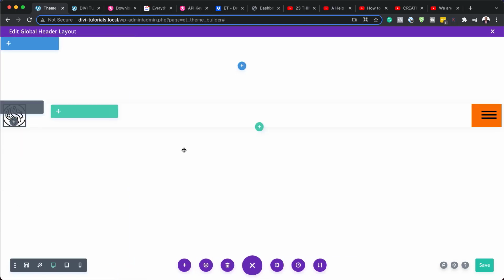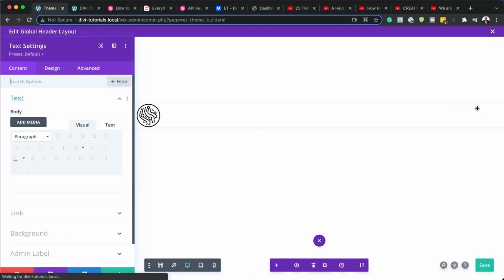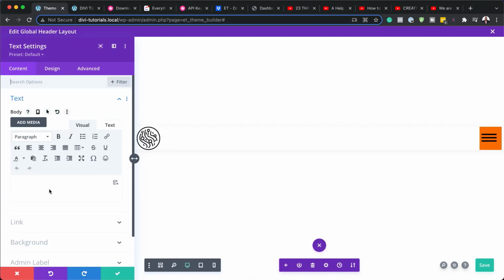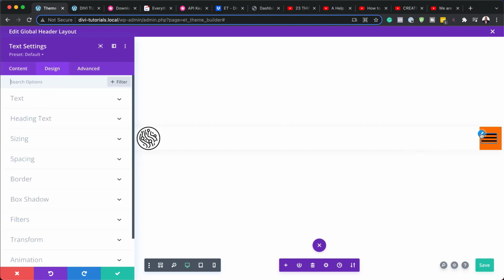So that is how you would add your logo. Now let's take a look over here to the right. If I click on this gear icon, this is going to take us to our hamburger menu, which we can also customize by coming over here to design.